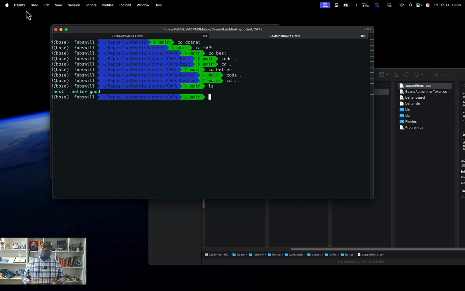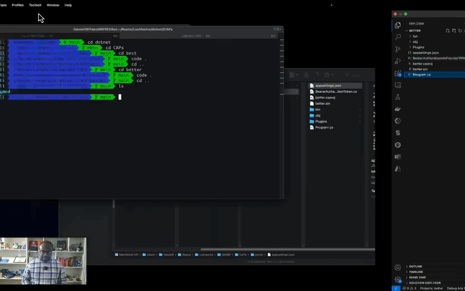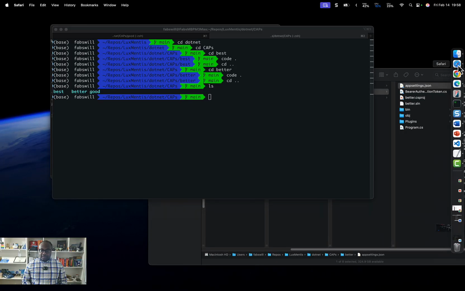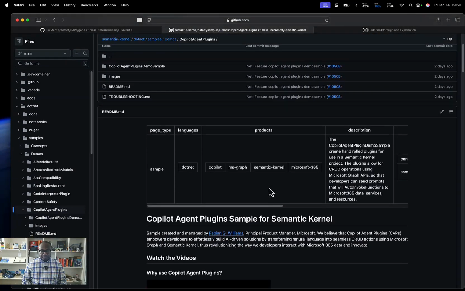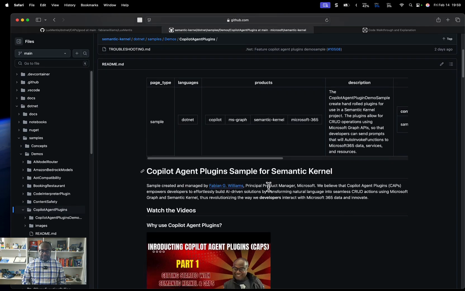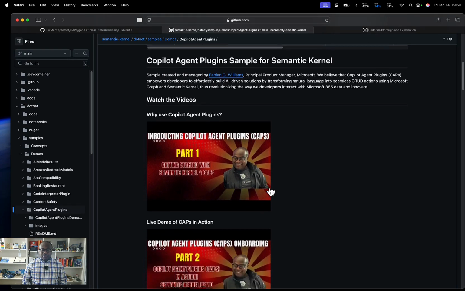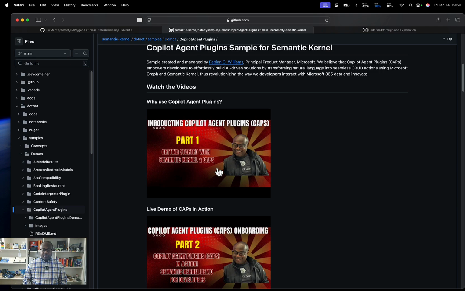Copilot Agent Plugins is a feature that we shipped last week, but we put some docs and samples out this week. In the docs and samples, you would have seen this readme.md file that has two videos associated with it. One goes over introducing Semantic Kernel and how it plays into Copilot Agent Plugins, the value proposition, and what it means for you as developers building solutions interacting with Microsoft 365.